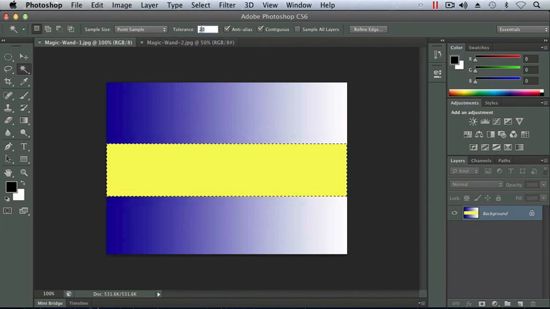Let's go higher. Let's try 80. Again, when we click in the gradient area, you'll notice that my selection range gets wider because, again, it's working off of colors ranged lighter and darker from the exact area where I click. Now another thing you're noticing is that it's only selecting the colors below the yellow box or above the yellow box, even though they're in the same range.